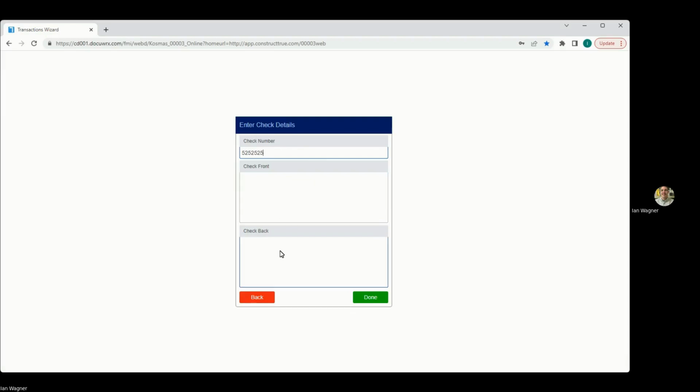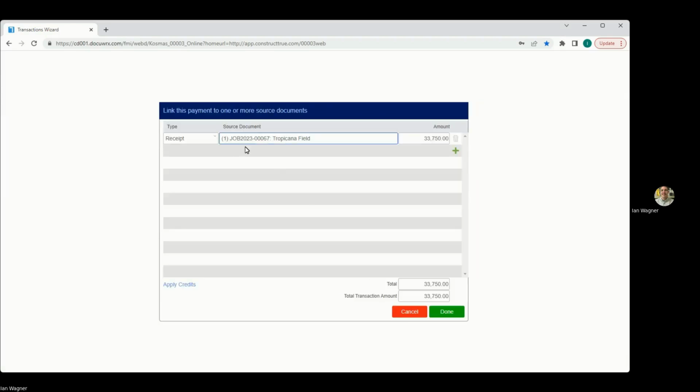You could take a photo front and back of the check. It's obviously not a requirement of the system. For the most part, we expect that our users are holding on to those stubs of our received payments, whether that's in a folder, hard copy, or what have you. So I'm going to go ahead and select Done here. This final screen is just finalizing that this is a transaction, a receipt type of transaction for this particular source document, our pay request that we selected for this particular dollar amount. I'm going to go ahead and select Done here.